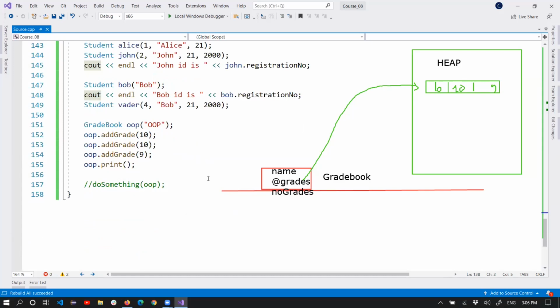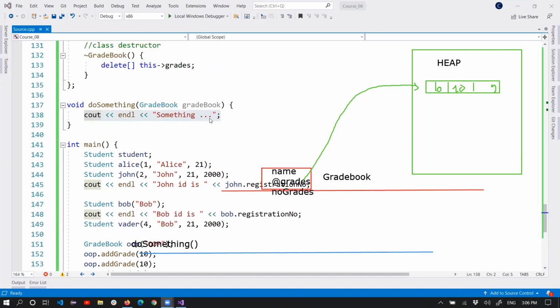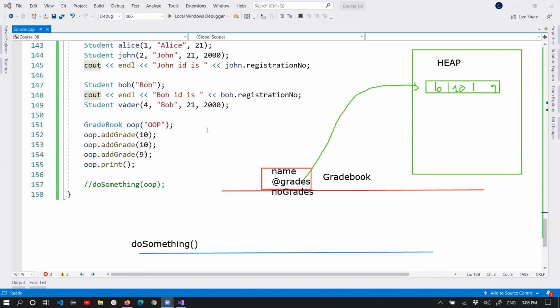What do we know will happen when you call a function? Again, you will have another stack, which is called do something. This is the do something stack. And on the do something stack, we have what? Check the input argument list. You need a gradebook. So do something, in order to execute, needs a gradebook object. So it will ask for this object here. And we pass the value of which object from main?